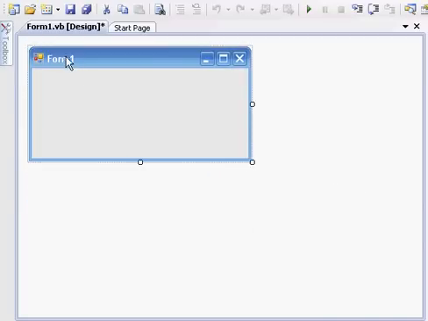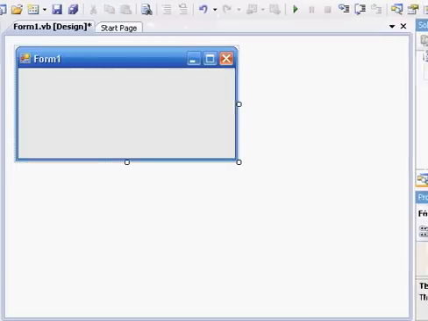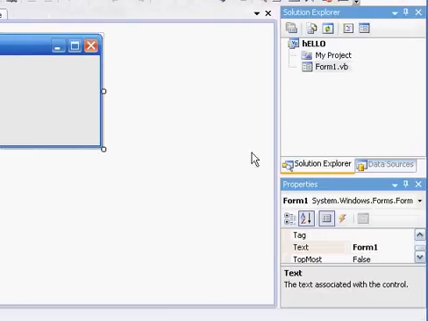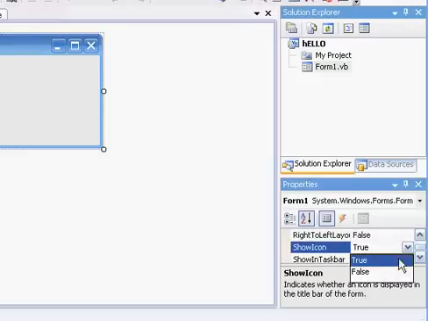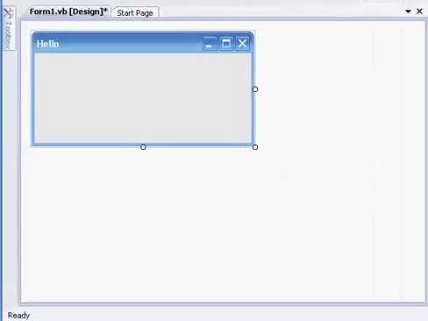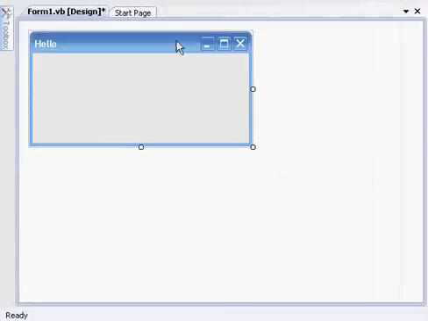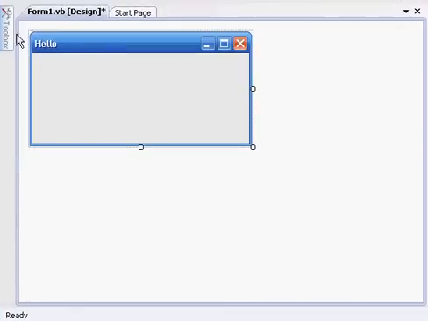You can also change what's on here and mess around with all the properties and the icon. I'll just show you how to do that. If you click your form, and to change what's on the top, it's the text one, and hello. I'm just going to change the show icon to false so it doesn't show any icon. You can just mess around with things in there to suit your liking, and you see it's changed it to hello.